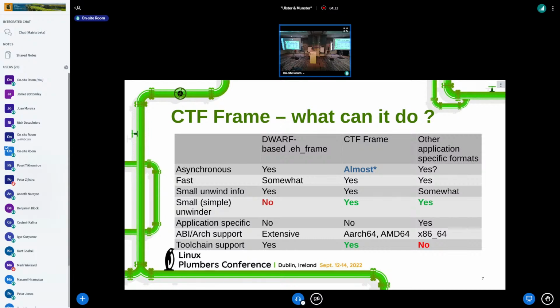And so then putting everything together, right? All these on the left-hand side are the requirements for unwind formats. So asynchronicity is very important. So let's look at that first. EH frame is great at that. CTF frame, I do want to say that it is almost asynchronous. It is not completely asynchronous. And if you want to get into details, I do have a slide later on, I can explain. But I do want to add here that it is very close. It is quite, it is almost asynchronous.